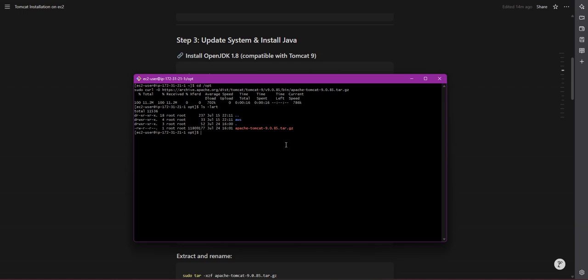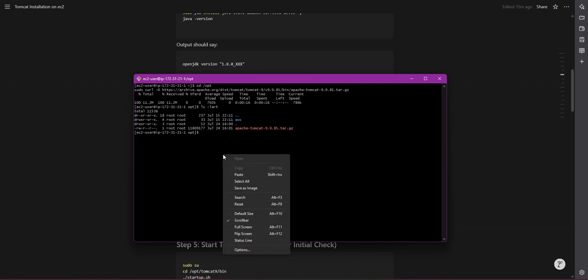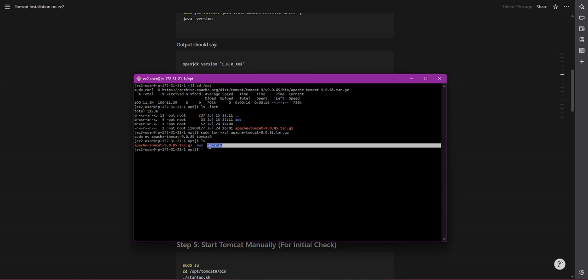And next, what do you do after this? I have to rename. So for that, I have to extract the file and I have to rename from Tomcat 9.0.85 to just Tomcat 9 for my better observation. See, this is a folder called Tomcat 9, which has been extracted from this and renamed to Tomcat 9.